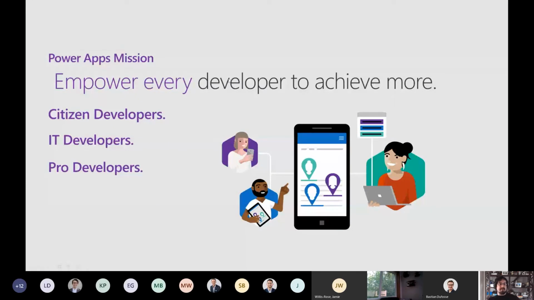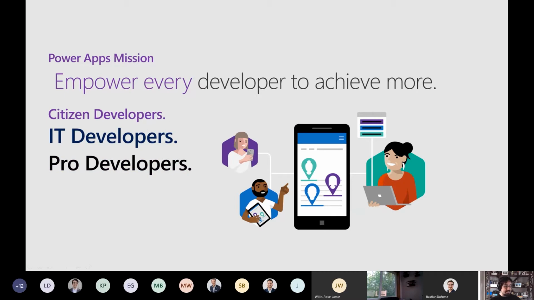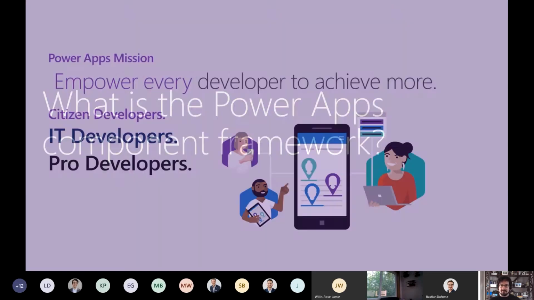So our mission at Power Apps is to empower every developer to achieve more. And the citizen developers get a lot of attention from Power Apps, but we do mean every developer, including those IT and pro developers. What's the difference between an IT and a pro developer? I have honestly no idea. But we're talking about people that are traditional developers, folks that are developers with code that you might recognize as code: JavaScript, TypeScript, HTML, CSS, good old modern web developer stuff. It's what we're going to be talking about today for Power Apps.